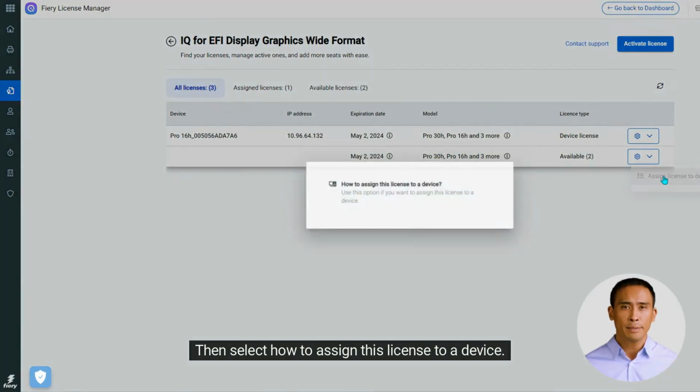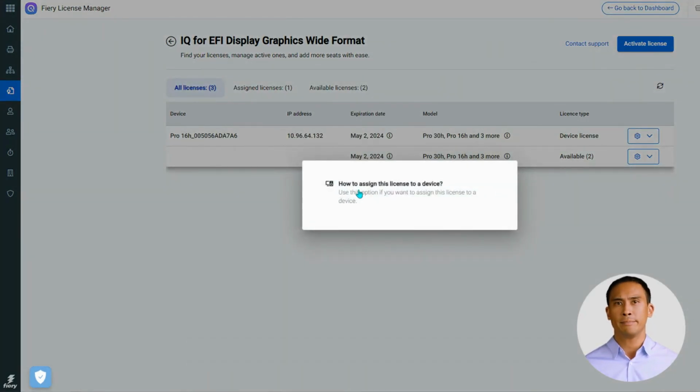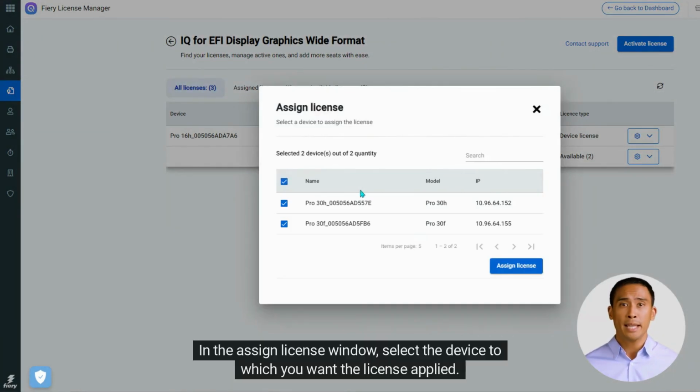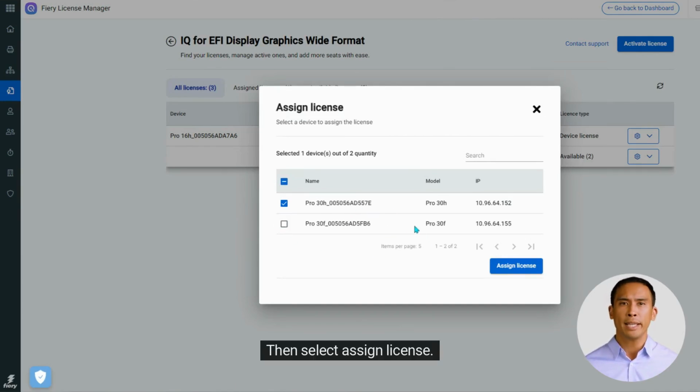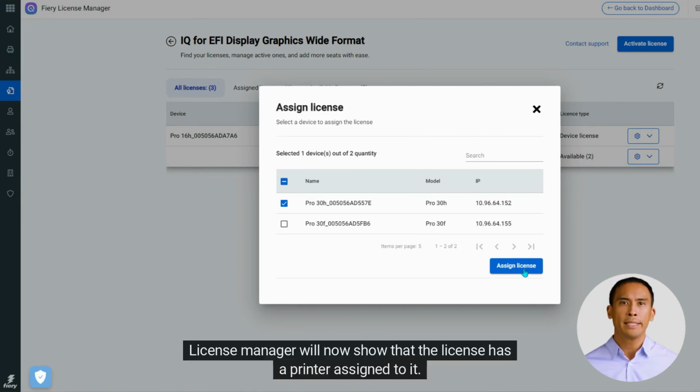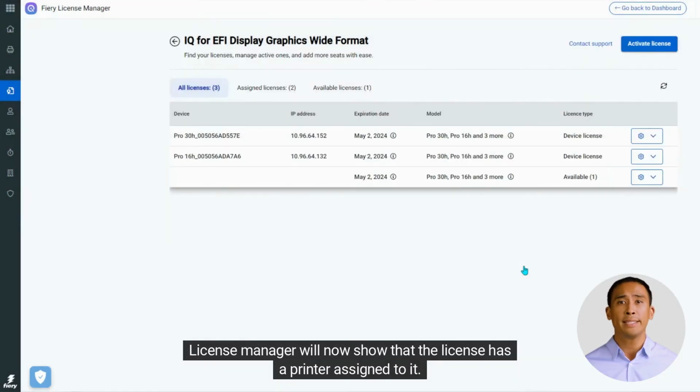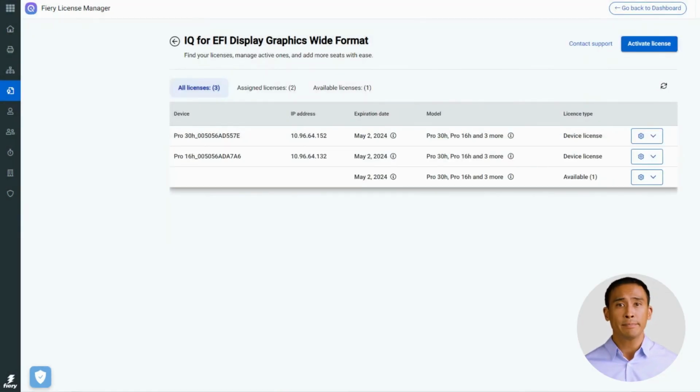Then select how to assign this license to a device. In the Assign License window, select the device to which you want the license applied. Then select Assign License. License Manager will now show that the license has a printer assigned to it.